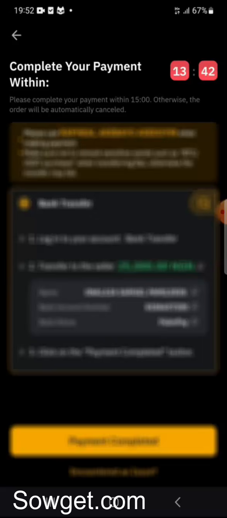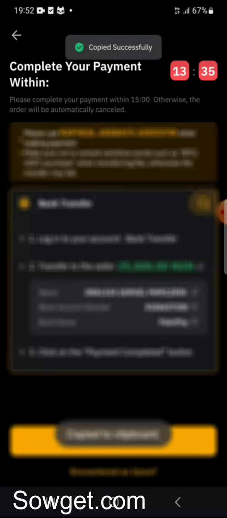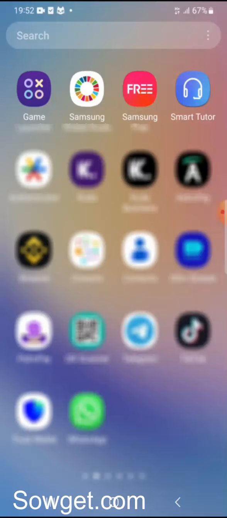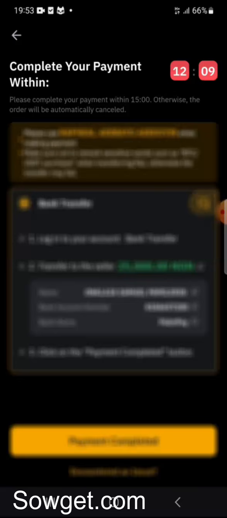Okay, so you can see I've seen the bank details of this trader. So you just simply copy the account number. Okay, I've copied the account number of this trader. So I'm going to send 25,000 Naira. What you do at this point is you just simply go to your bank app. So I'll go to my bank app and make the transfer of 25,000 Naira to his bank account.